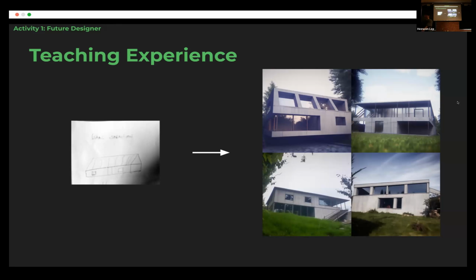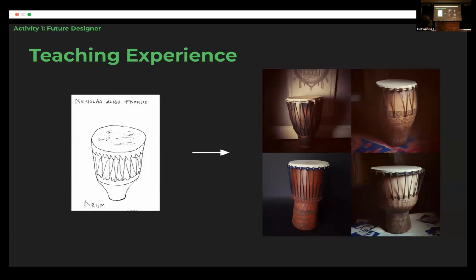So the first one is about the house. And I just put a simple prompt about a modern house with glass and concrete, and that's what we got. And that's a drum. I basically just typed an African drum, maybe with good material and good quality, and that's what we got. So it's really impressive to have a really easy sketch, but after just a simple sentence, we got a really fine one.